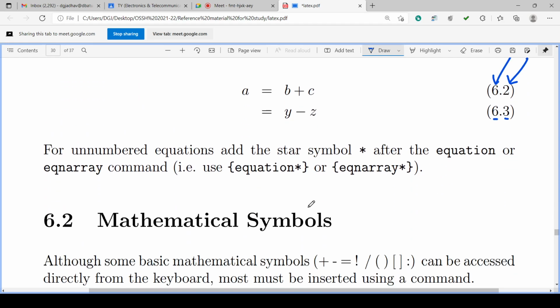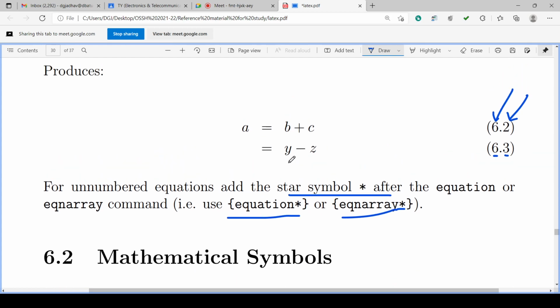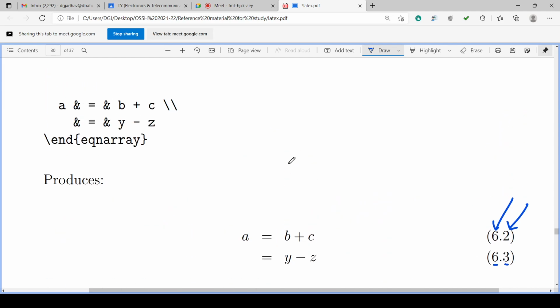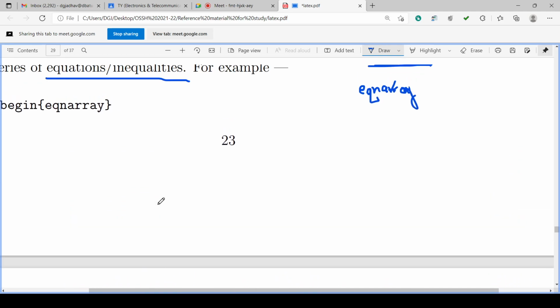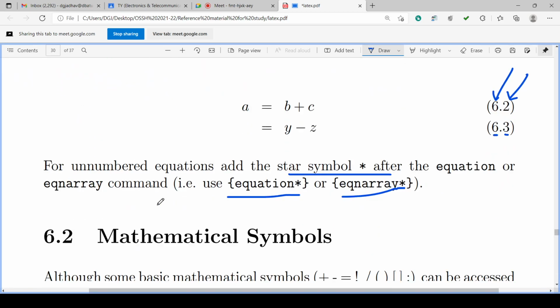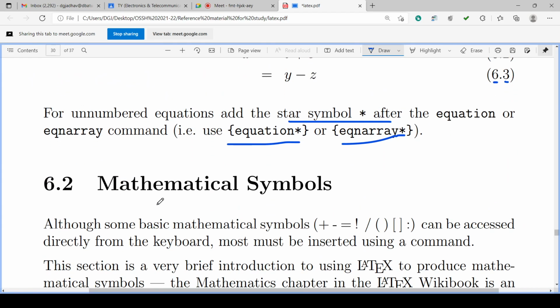For unnumbered equations, add the star symbol after the equation or eqnarray command, that is, use equation star or eqnarray star. If we use begin equation star, begin eqnarray star, then it will not generate a numbered equation. Without the star, begin equation, begin eqnarray, end equation, end eqnarray, it will be numbered. Okay, in the command, right?